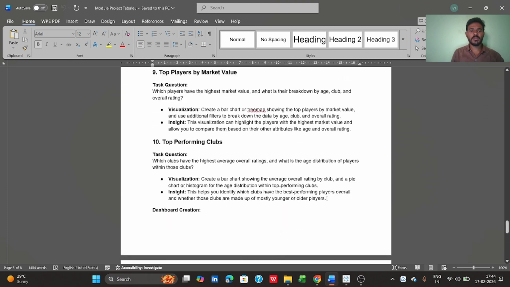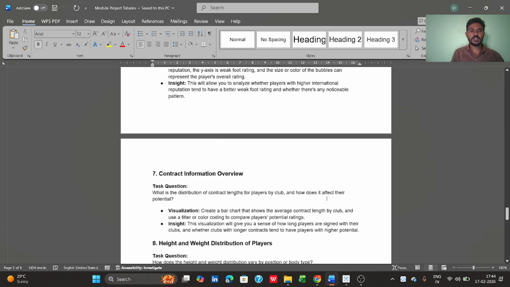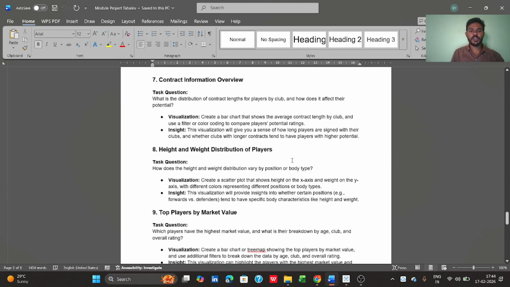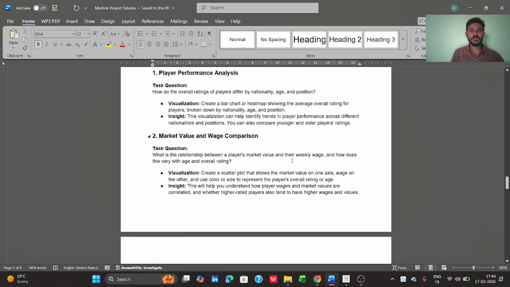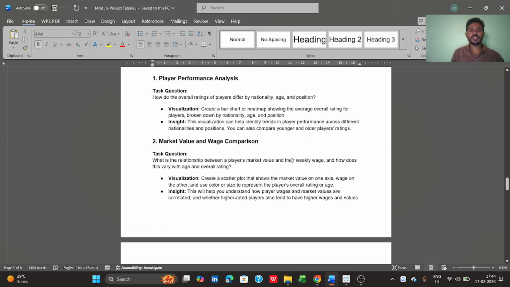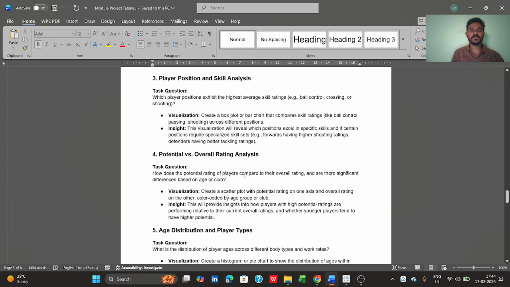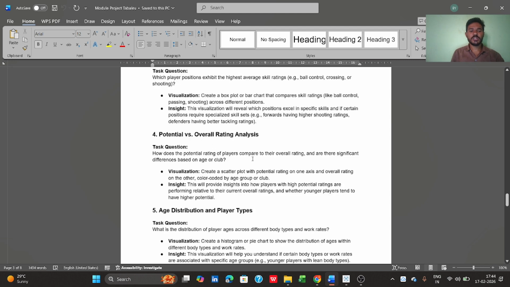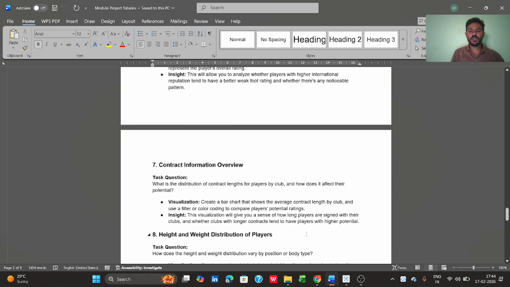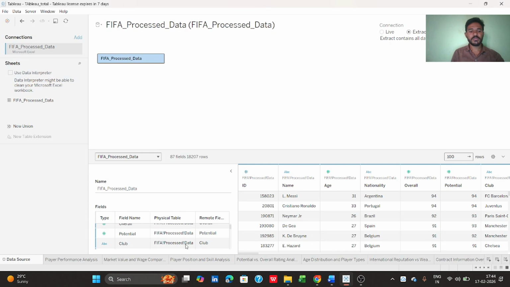Here are the tasks: height and weight distribution of players, player performance analysis, market value and wage comparison, player position and skill analysis, potential versus overall rating analysis. This is the document. Next, we will move to the visualizations. It is the data source. This is the data, that is the processed data.